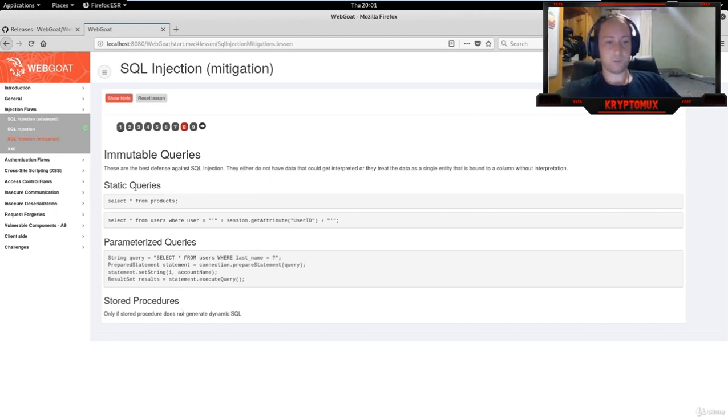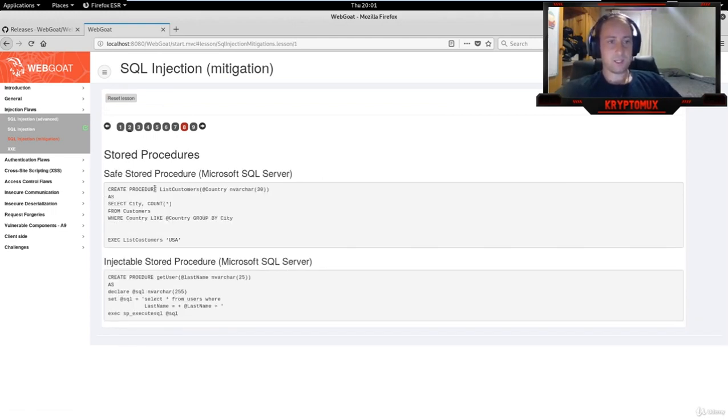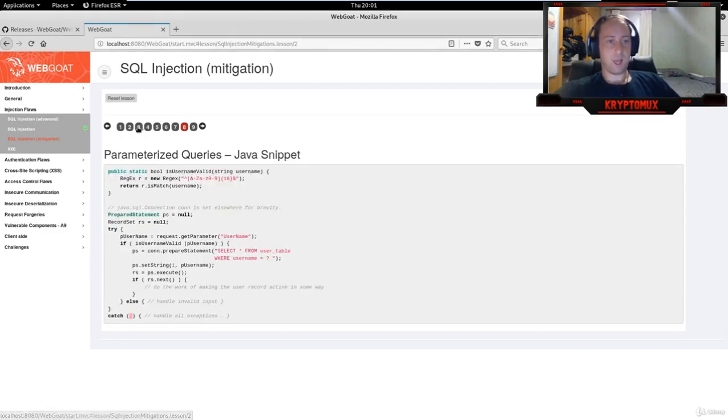Stored procedures are also useful. Let's have a look at 2. Yeah, this is an example of safe stored procedures. I'm not going to go too much into that, but that's pretty useful too. 3 is an example of a parameterized query. So as you can see here, is user valid? It's passing in a username and it's checking to see if that username is valid. And they're using regular expressions here because that can be really useful for pattern matching. As you can see, it's using this regular expression there, and it's checking to see if it's a valid user. And if it's a match, it will return the username.